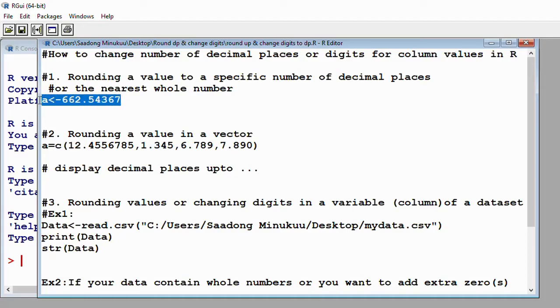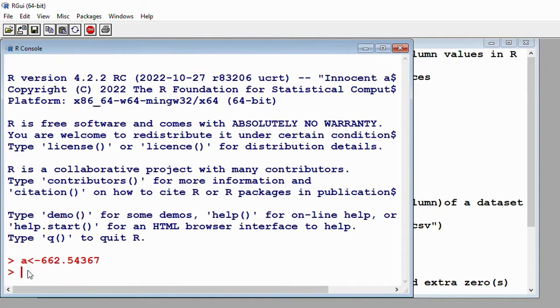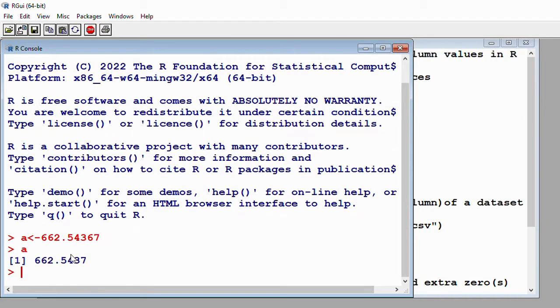So if I run this code and I just type A here and hit enter, you would notice that by default R is able to present up to 4 decimal places. So we have 662.5437, and you would ask, why would it round it up to just 4 decimal places, when the original figure had 5 decimal places?